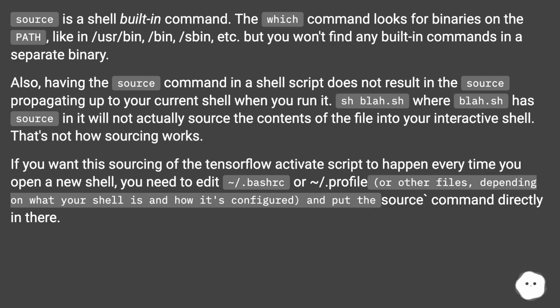If you want the sourcing of the TensorFlow activate script to happen every time you open a new shell, you need to edit ~/.bashrc or ~/.profile, or other files, depending on what your shell is and how it's configured, and put the source command directly in there.